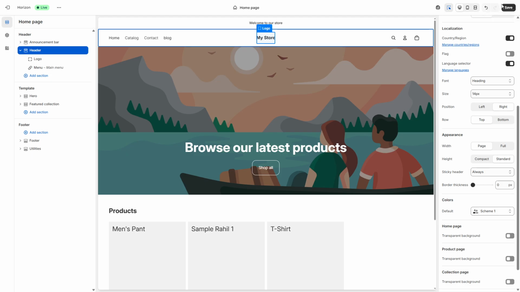Preview on both desktop and mobile inside the editor to confirm the header, logo, menu, and announcement bar all display correctly. That's it. Your storefront header is polished, on brand, and ready for customers.